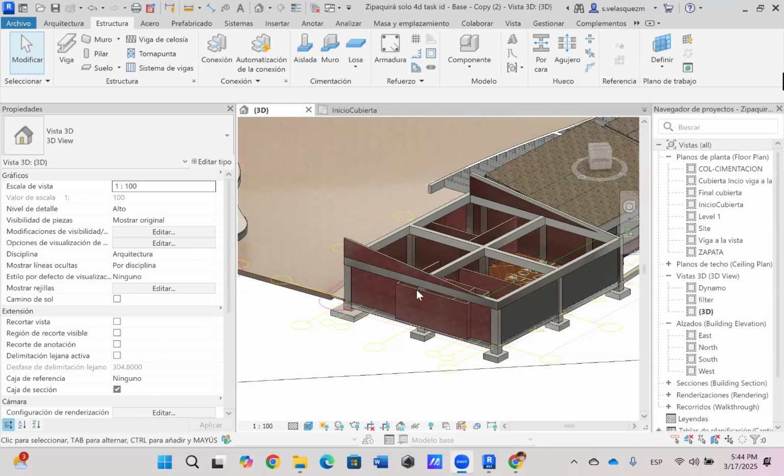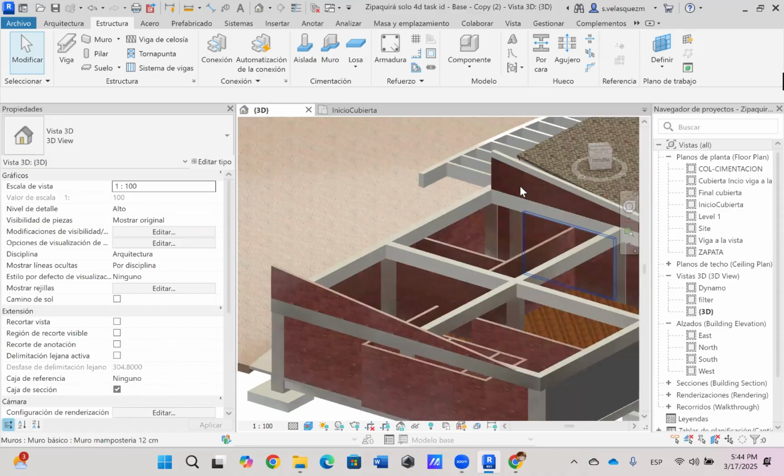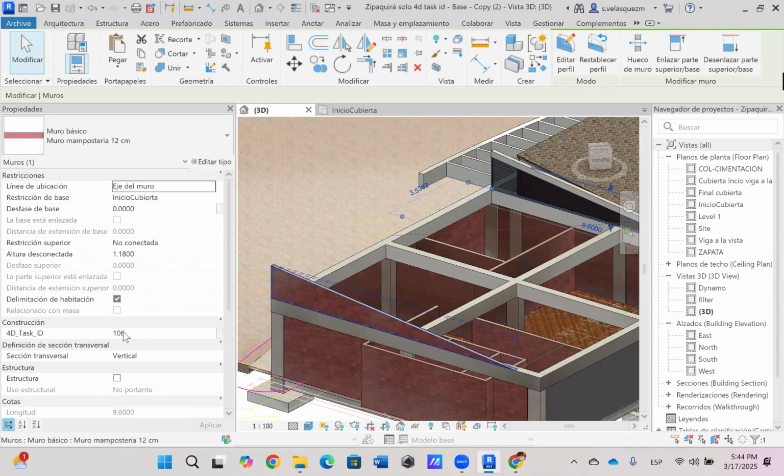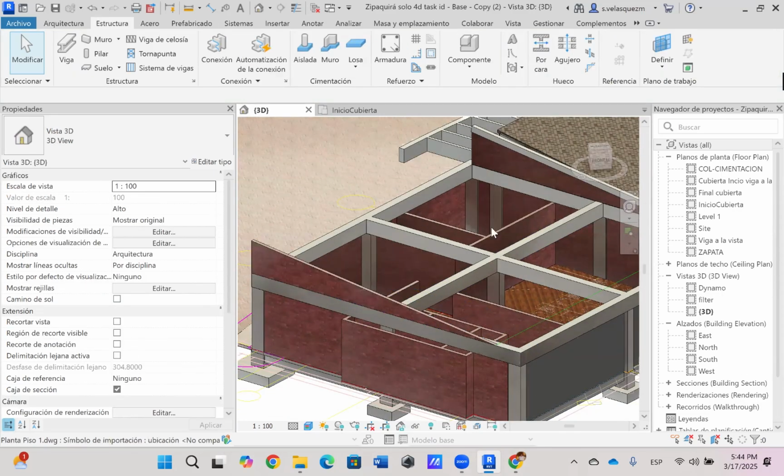The last step is to assign the 4D task ID to this wall. Referring to the other wall, we can see its value is 106, so we assign the same value of 106 to this newly created inclined wall. Now we can move on to modeling the inclined beam. To do this, we return to the roof start view.